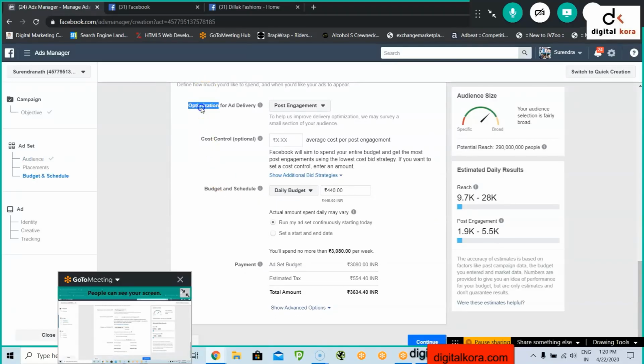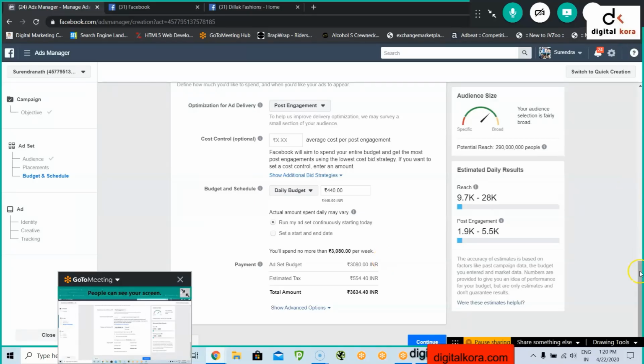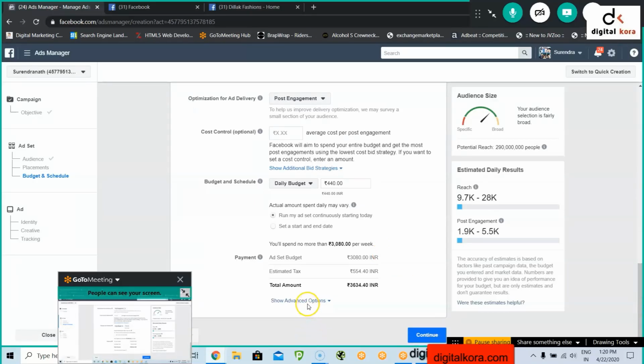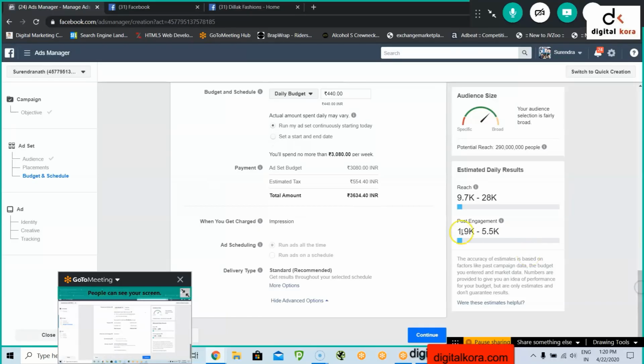So come down, placements, automatic, manual, and here the objective. This is the important option out of all this. Optimization for ad delivery here is post engagement. That means whoever is continuously liking, commenting, and sharing the post, our ad will be shown to those people based upon the audience behavior. So we will deliver your ads to the right people to help you get the most likes, shares, or comments on your post at the lowest cost. So here also we have automated bidding and manual bidding. Automated means amount will be deducted only for impressions here. You can also go with the average cost per engagement, but it will be more or less, and you may not know the exact amount which you have to enter. So just go with the automated bidding, amount will be deducted for impressions.